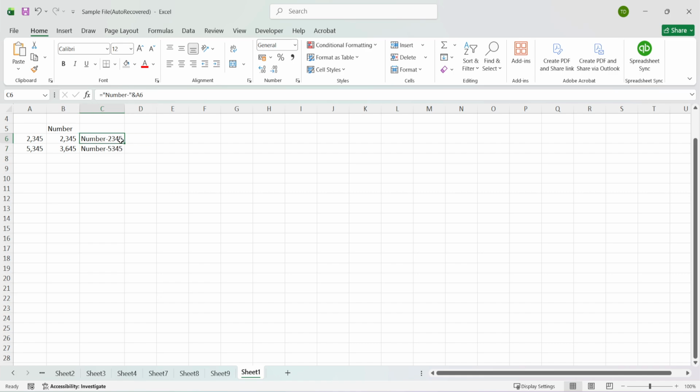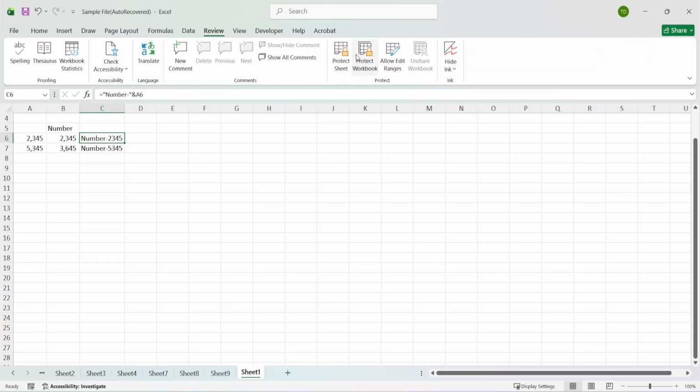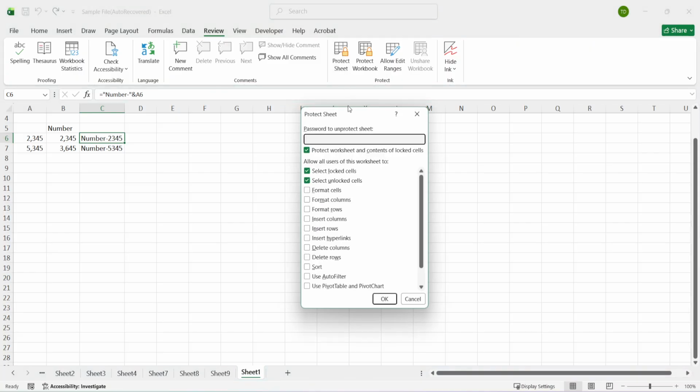The hidden property won't take effect until you protect the worksheet, so let's do that next. Click on the Review tab in the ribbon. Click the Protect Sheet button in the Protect group. The Protect Sheet dialog opens.